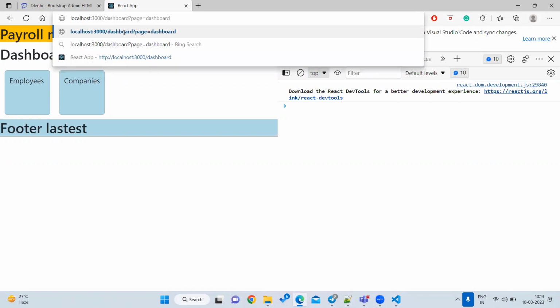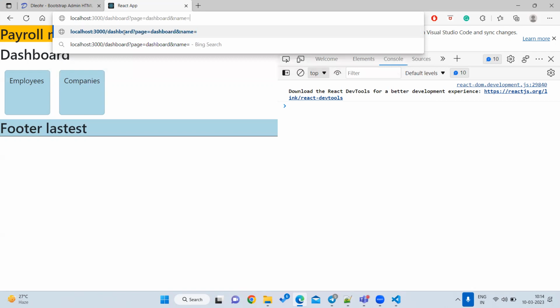Whatever we are writing after this question mark is called query parameters. Whenever we are sending any data to the backend server, if the data is optional, we send it in the query parameters. Question mark page is equal to dashboard. Suppose you want to send another parameter, the second parameter, you write an and symbol, then name is equal to, and you can write anything, like emp1. After the question mark, whatever comes is nothing but query parameters. Some people call them query parameters, some call them parameters, both are the same.